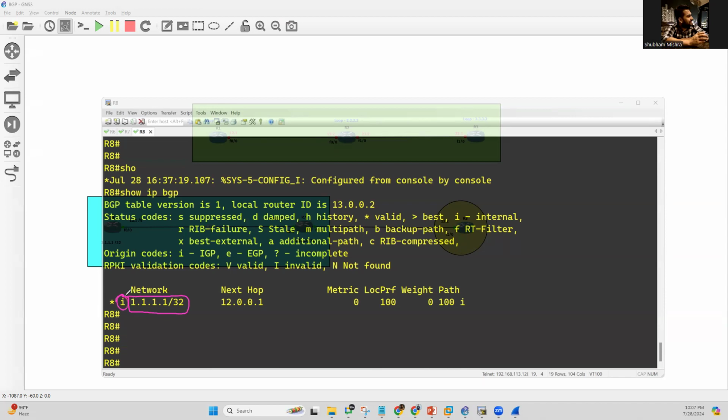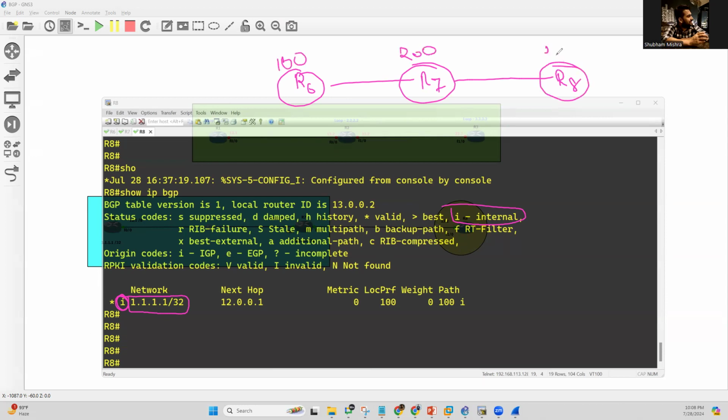Guys, one more thing. There is an I. What is the meaning of this I? Any idea? I means internal. Internal means R6, R7, R8, here you are using BGP 100, 200, and 200. Yes or no?